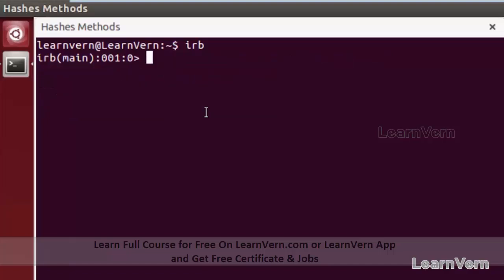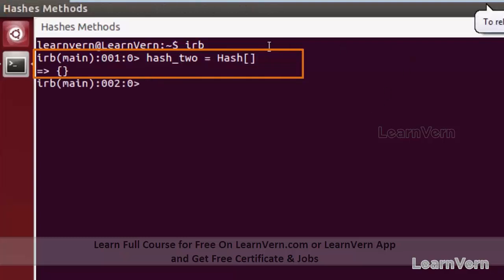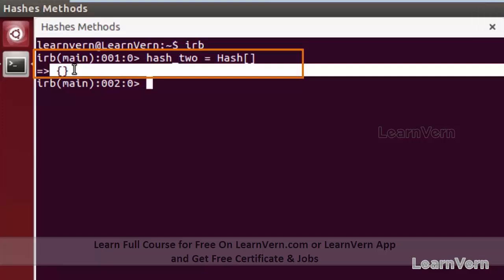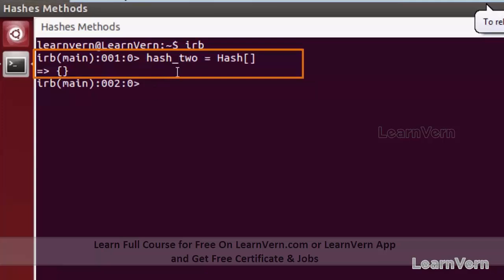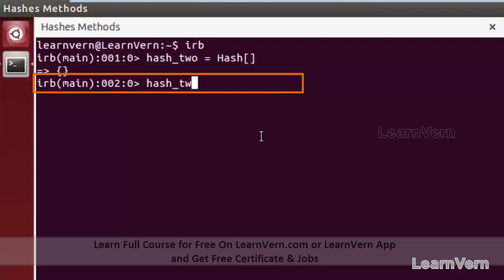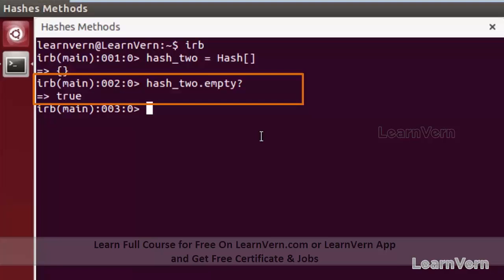Now I am creating my second hash variable, that is hash2, and I am assigning a blank hash value to it. So our hash2 variable is having a blank, empty hash, and now I am performing my empty method on my second hash variable, that is hash2 dot empty followed by a question mark, and this will return us true because our hash does not have any key value pairs. So this is how we can work with the empty method in hash.